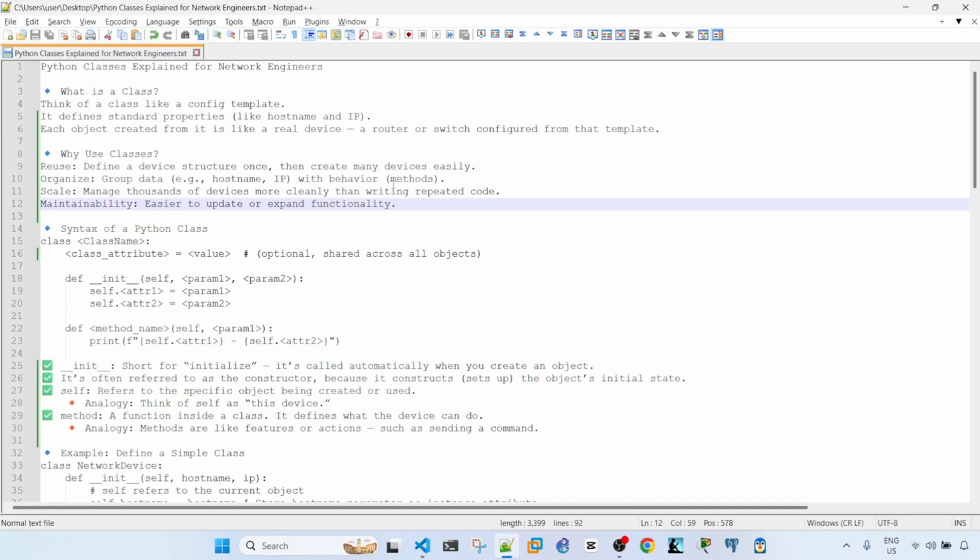So what is a Python class? Think of a class like a config template. It defines standard properties like hostname and IP. So each object created from it is like a real device. So a router or switch configured from that template.